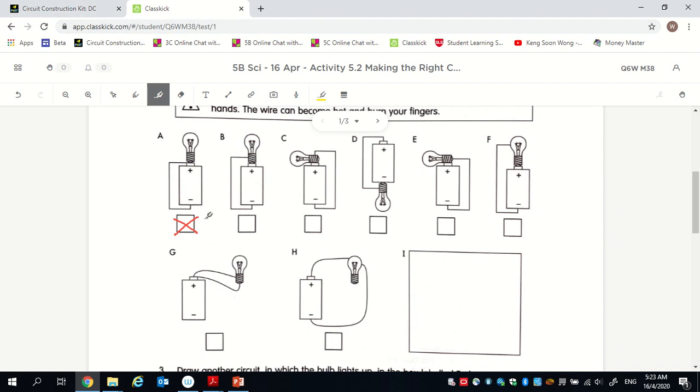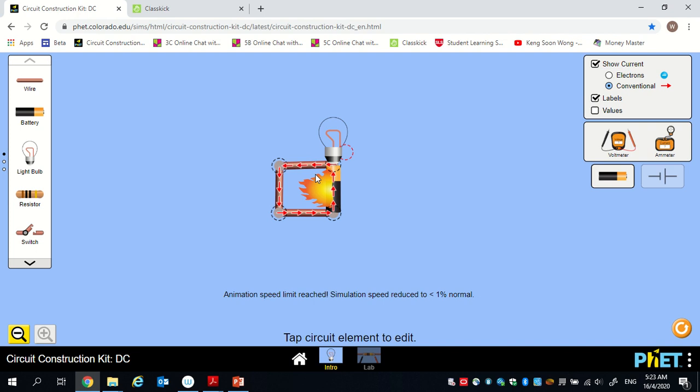Let's do something more complicated. So let's do something like E, for example, on the circuit construction kit. If you see this happening, this is what we call a short circuit of the whole setup, because the electric current is running through and through very rapidly, causing the battery to overheat, and sometimes it can even explode.